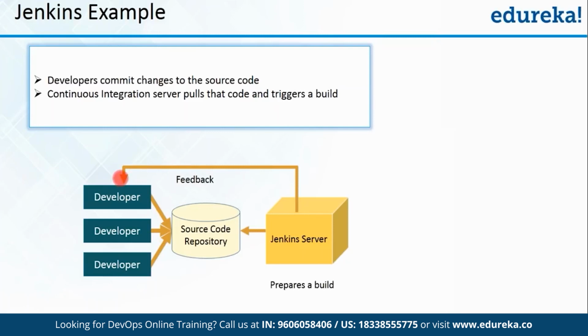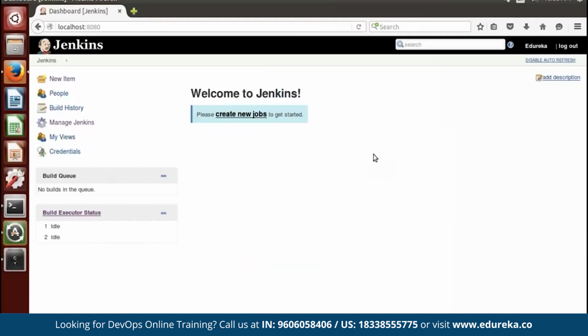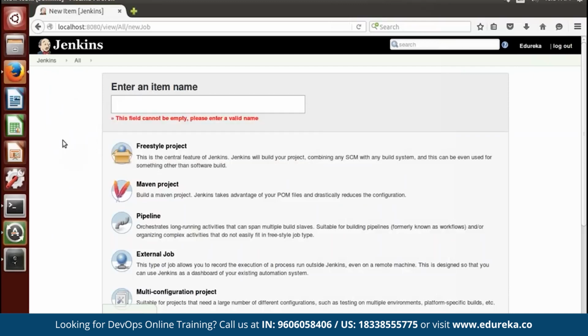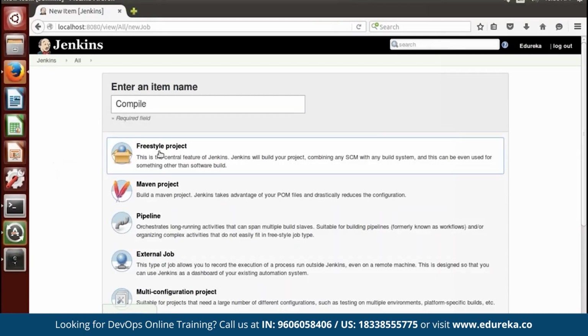Now let us execute this practically. I'll go back to my Jenkins dashboard, which is there in my Ubuntu box. Over here, I'm going to create a new item, basically a new project. Now I'll give a suitable name to my project. You can use any name that you want. I'll just write compile. And now I'll click on freestyle project.